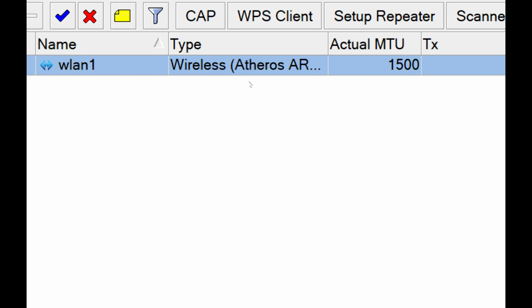So scan. Start. Which one is it? Oh, the password is 1 to 8. Still searching. It may be a device issue.